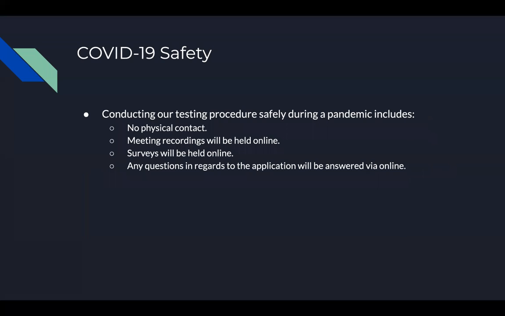For the safety of everyone because of COVID-19, the testing procedures will be safely conducted because there will be no physical contact. Meeting recordings will be held online. Surveys will be held online, and any questions in regards to the applications will be answered online.